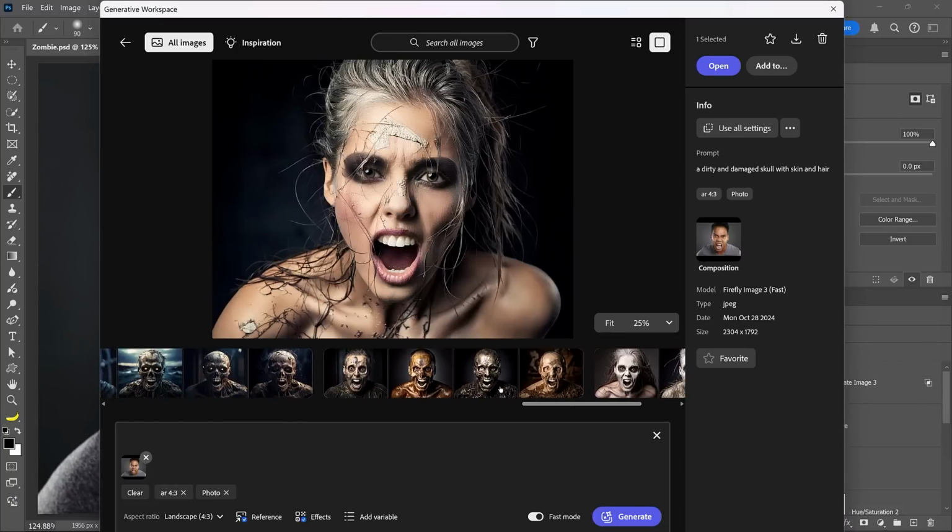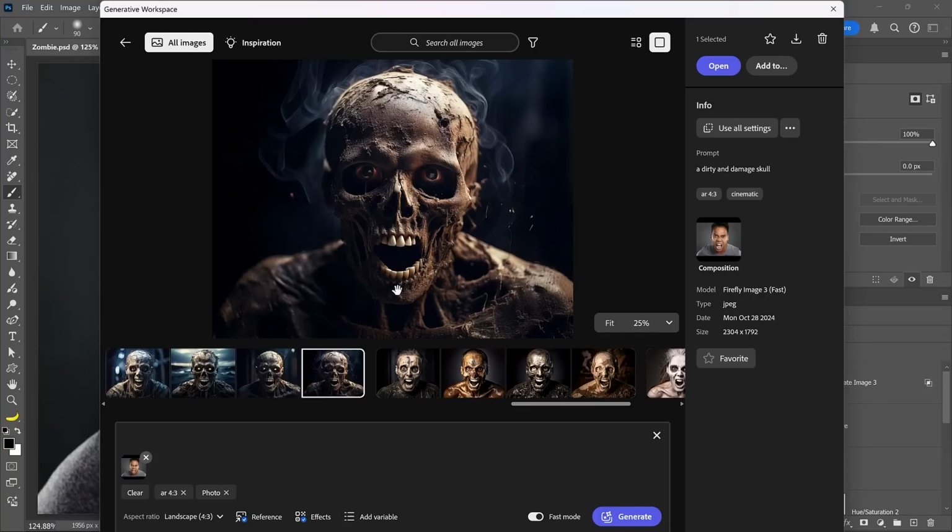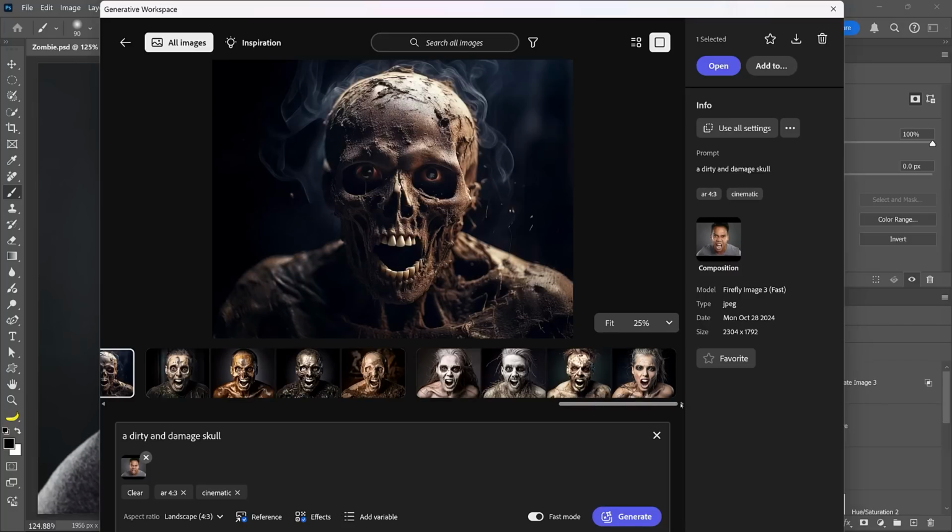And I want to create more generations with skulls. I think that this will give me the bad teeth that I'm looking for. So I'll click on the Use All Settings button so that all the settings from this generation are applied to the Generative Workspace, and now I can just click on Generate. And hopefully the next generations will have the teeth that I'm looking for. And the results should be coming up in just a moment.